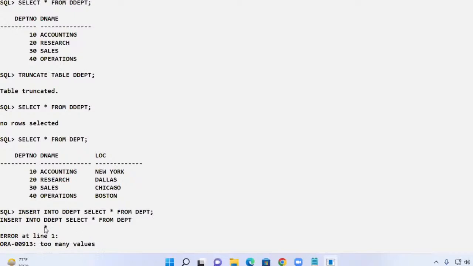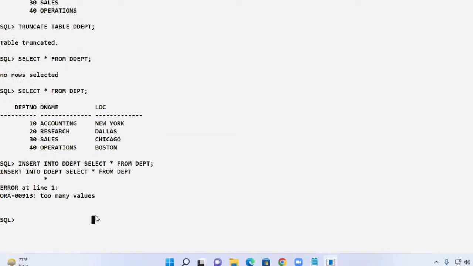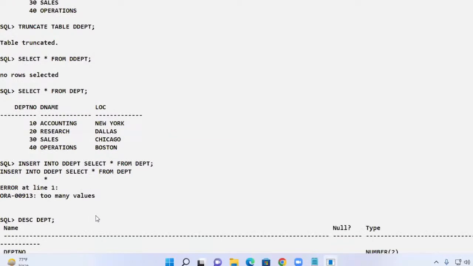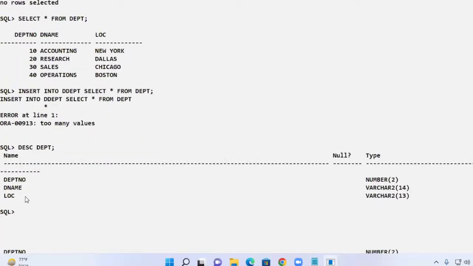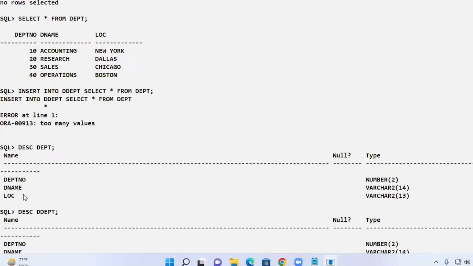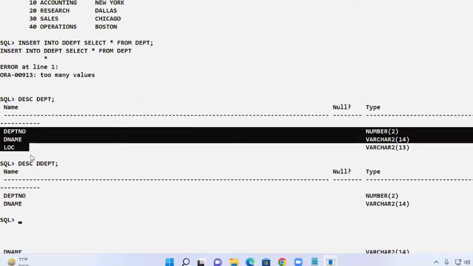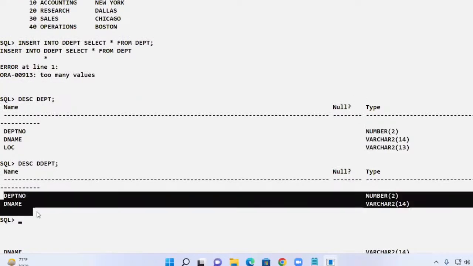Understand? So that means the number of columns in both tables, source and destination, must be the same. But unfortunately here, my source table has 3 columns, and my destination table has only 2 columns. So 3 columns are there and 2 columns are there. So you cannot copy the data. Got my point now? So the first point is what now? Number of columns should be same.